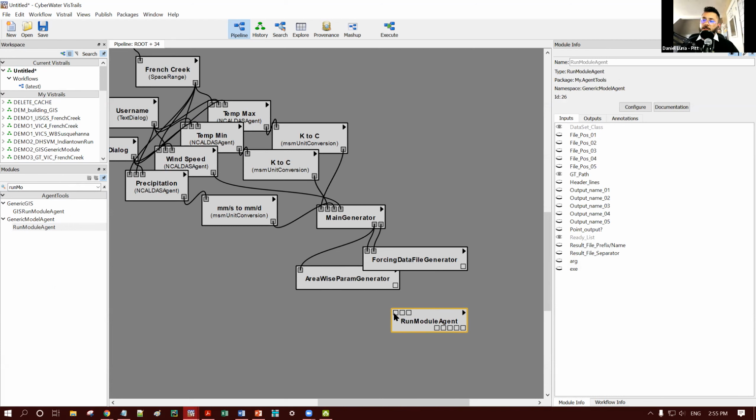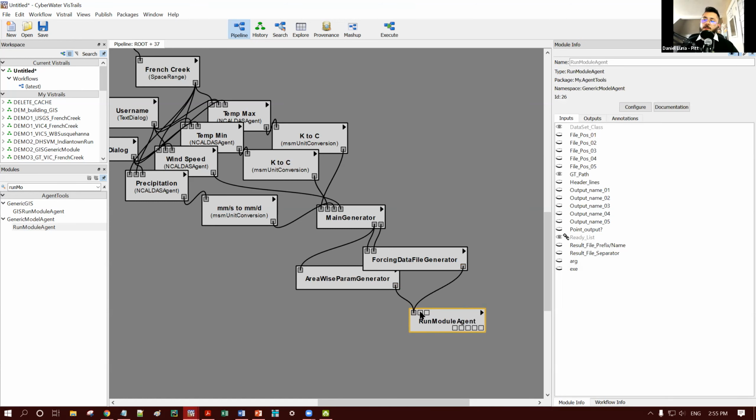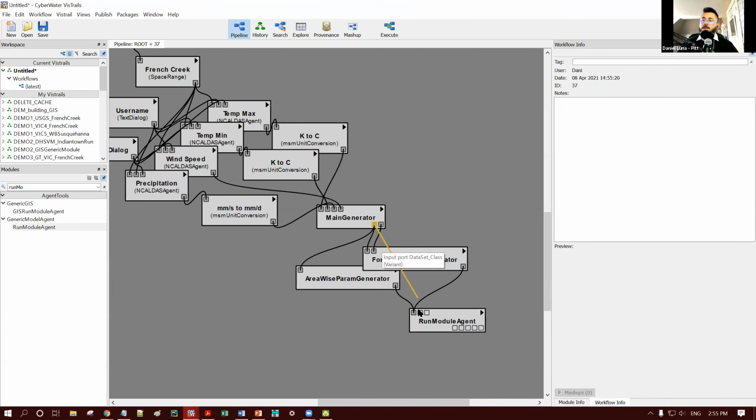So what it needs is a set of ready flags. They're just going to let this one be executed in order. So you're just going to feed this with the previous generic tools. And the other 2 are the familiar GT path and dataset class, which are the same that the main generator gives.